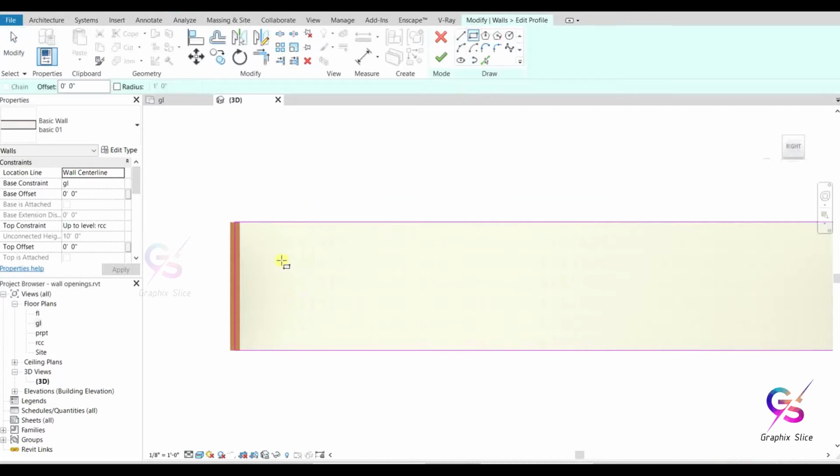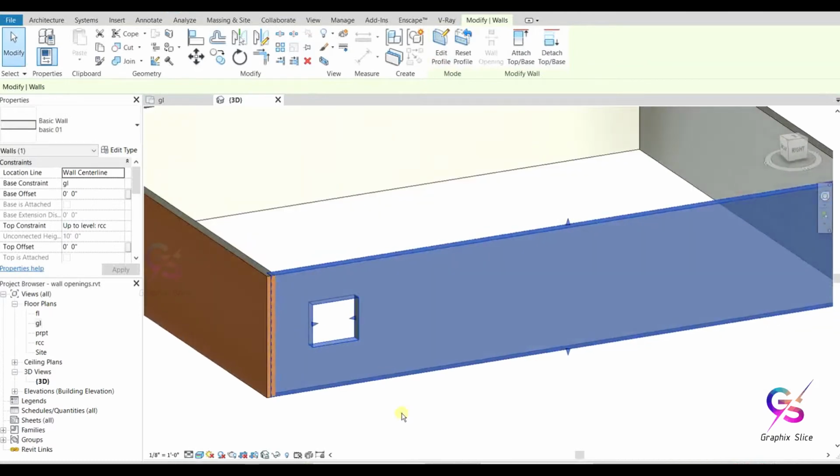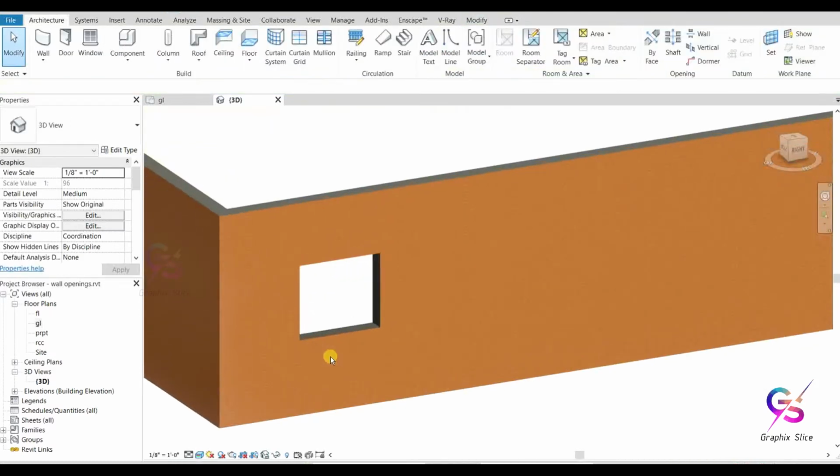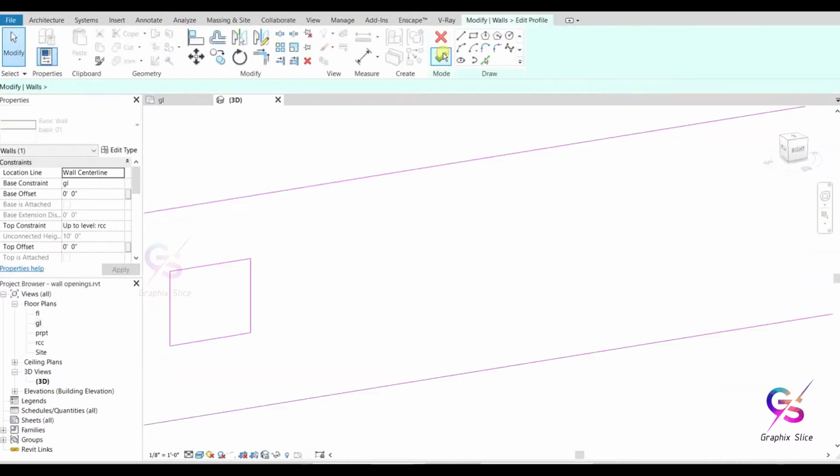So here you can prepare an opening. Approximately, if I prepare 3 by 4 or 3.5 by 4, just click finish. See how it looks. Like this, the opening you will get here. So if I want to prepare a wall opening, go to edit profile. In that edit profile, just prepare a rectangular opening, 3 by 7 I'm going to prepare.